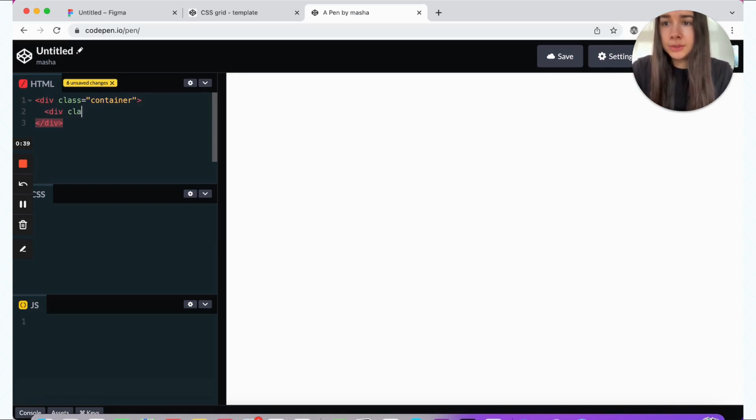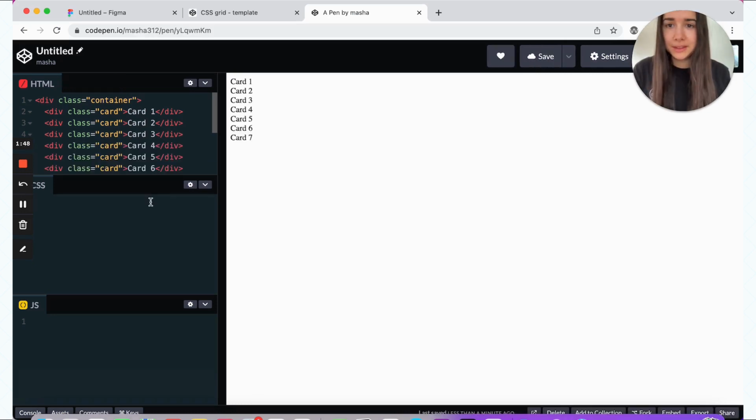And here I'm going to add a bunch of cards, and I will just do the placeholder text like card 1, card 2. And I'm assigning numbers to this just so it's easier to see later on how the layout changes and where each card goes. So I have 7 cards here, and I'm going to add a little bit of styling just so it's easier to see the actual size of the element, and we'll make them look a little bit more like cards.